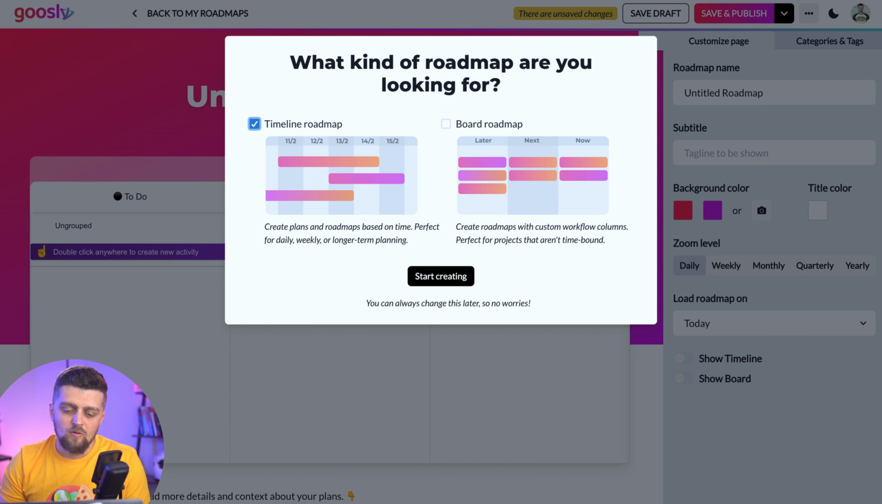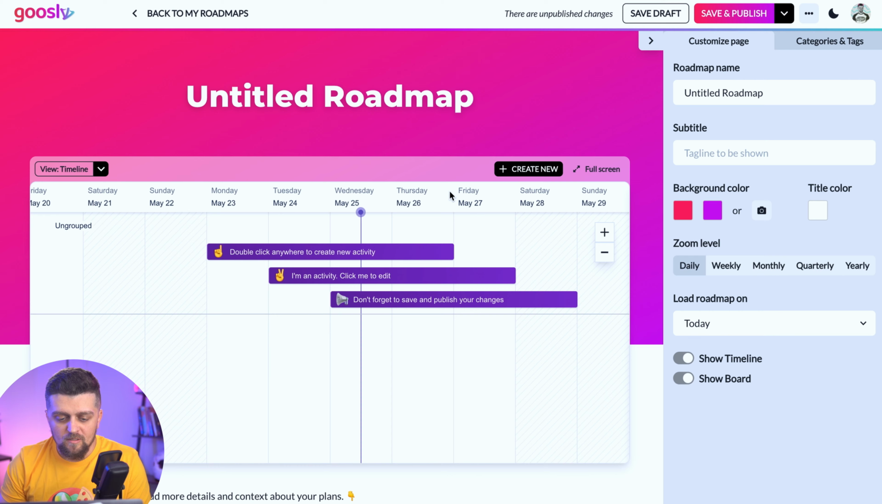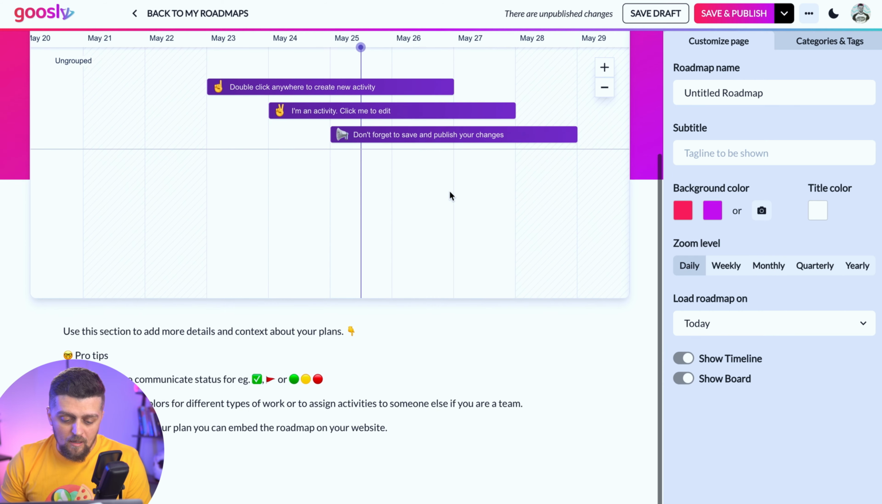Once I hit create roadmap, I'm presented with this screen, which asks me what kind of roadmap I want to create. Do I want to create a timeline, so basically a time-based roadmap, or do I want to create a board roadmap where I can control what the columns are, I can control the workflow, or I can use both. So there's absolutely no shame in using two views for your roadmap. So now I selected both, so I can start creating. Right, as soon as I hit create, you'll see the roadmap.